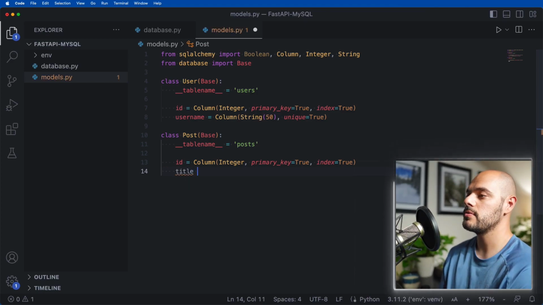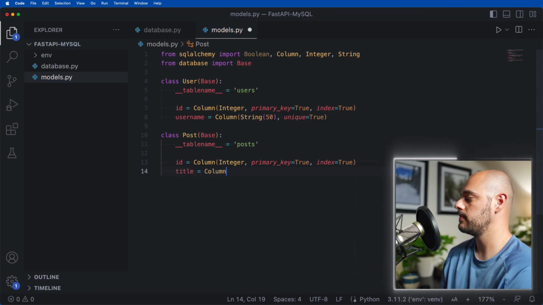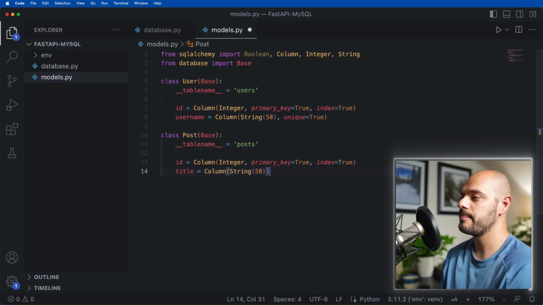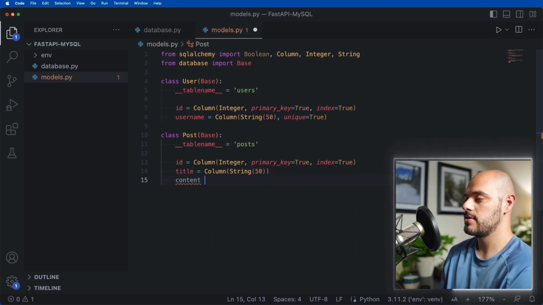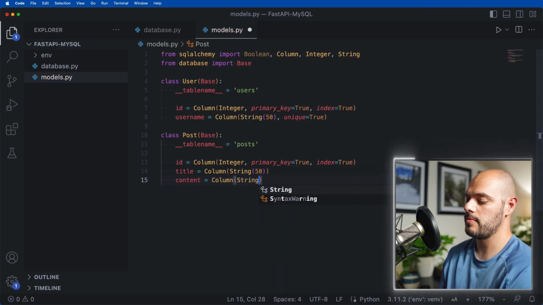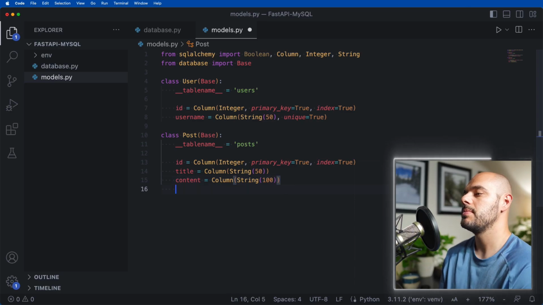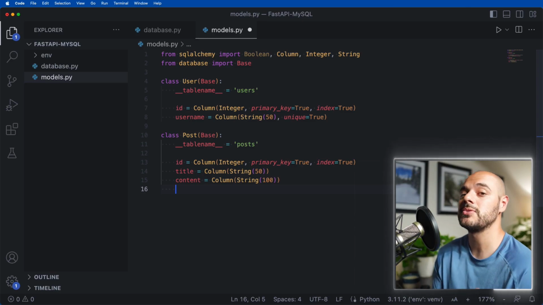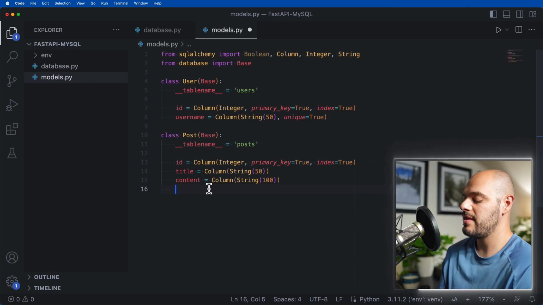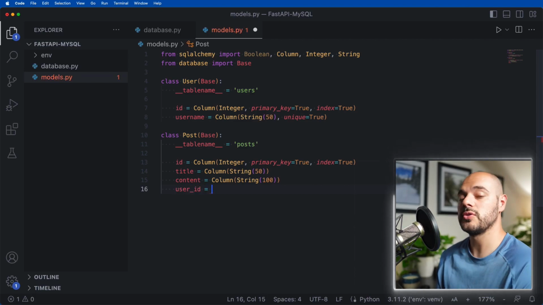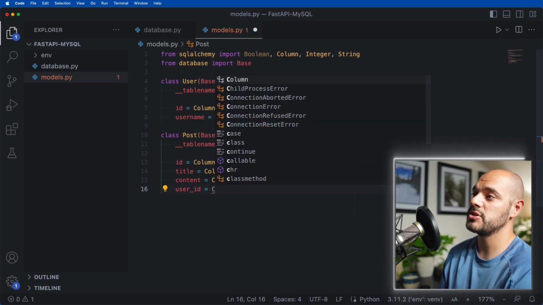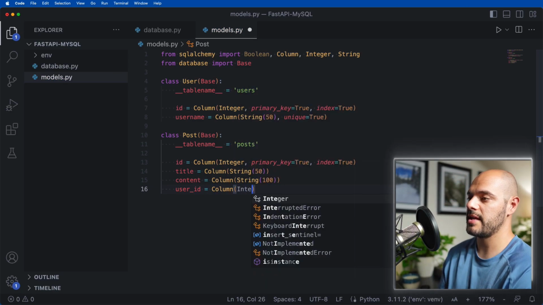We want the title to also equal a Column, where the string is going to be 50. We want the content to equal Column, where the string will be equal to 100 because we want it to be about twice as long. So the title is going to be 50 characters and the content can be up to 100 characters. And then we want the user ID, which is going to be the foreign key that tracks it back to the user database. And we want this to just be a Column of Integer.